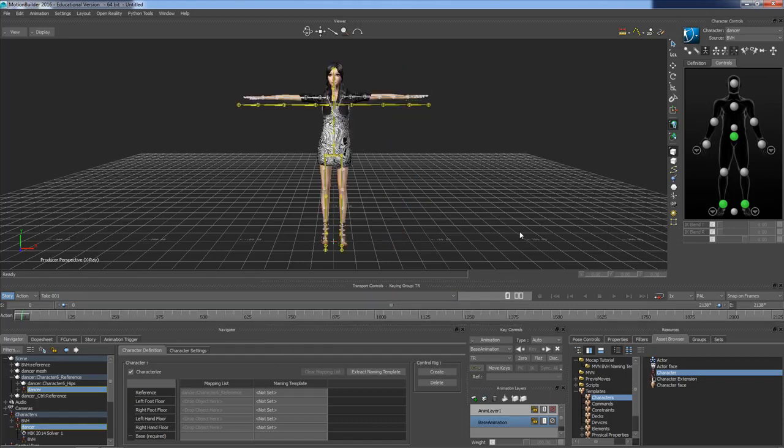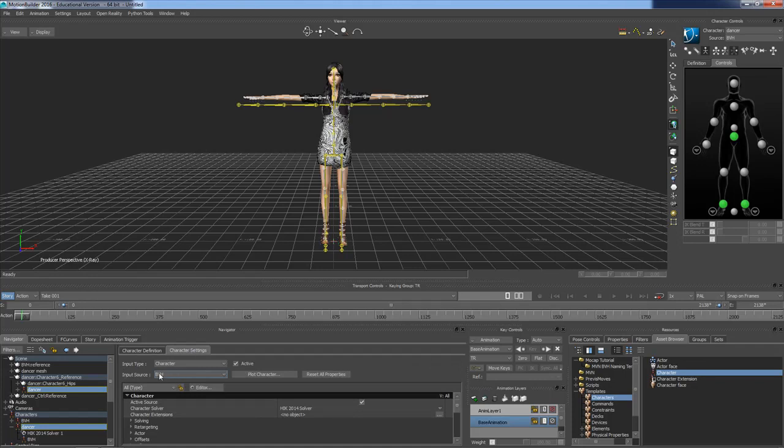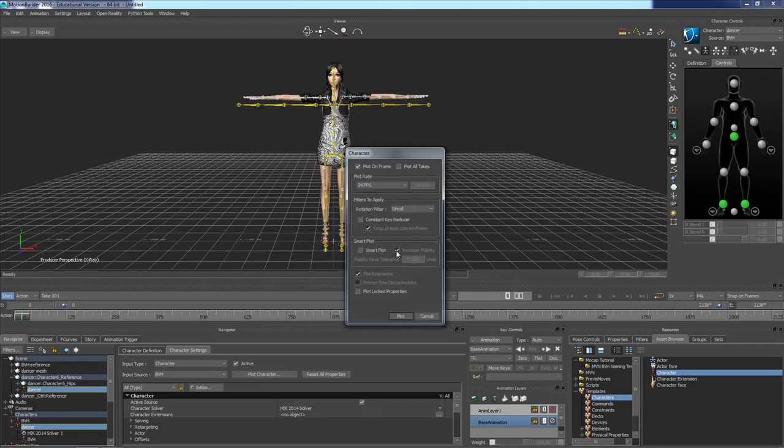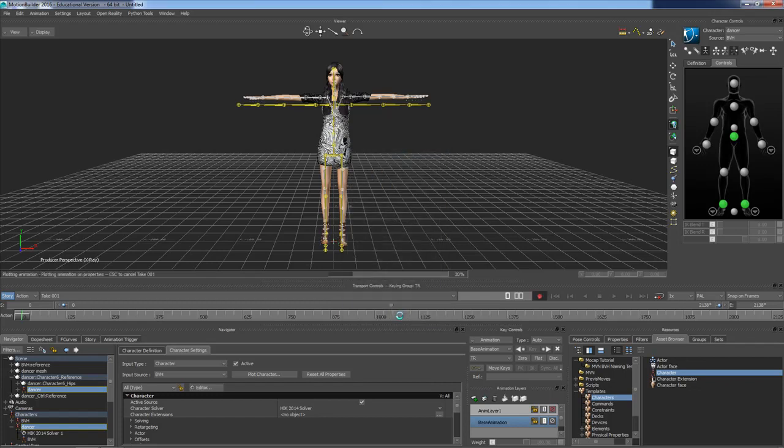In order to edit that, I want to plot out the animation from that onto the control rig that I've already got created. So with my dancer character still selected down here, I'm just going to go on to character settings. You can see the input source here is BVH, which is exactly the same as this source up here. And then I'm going to choose plot character and plot that animation onto her control rig. Make sure they're both at the same speed, so 25 FPS like I've got for the rest of the scene, and just go plot. I'll think for a second, and now I will have my control rig actually animated.